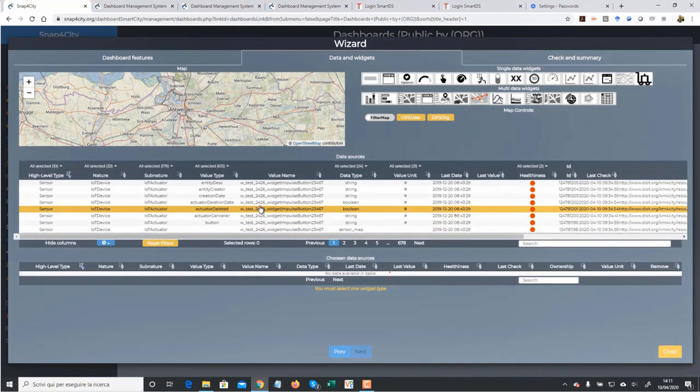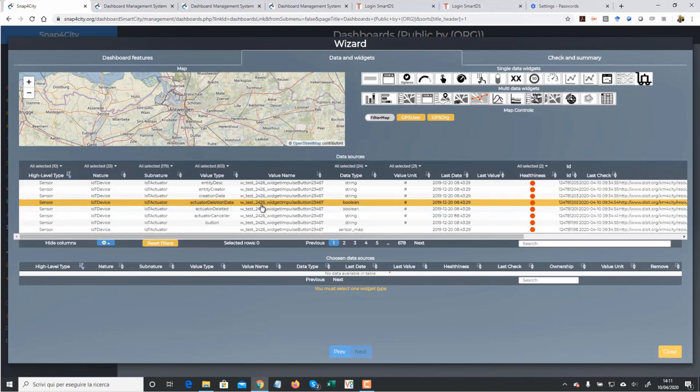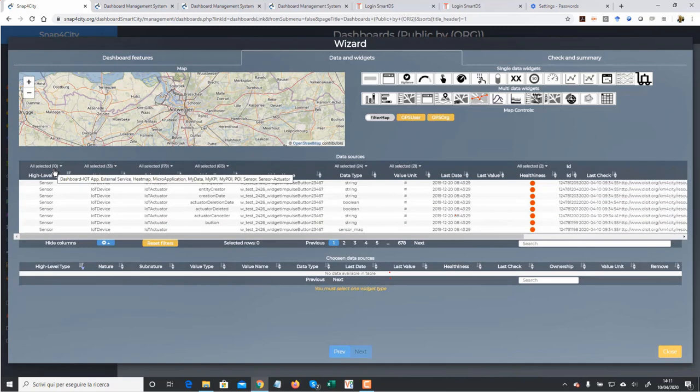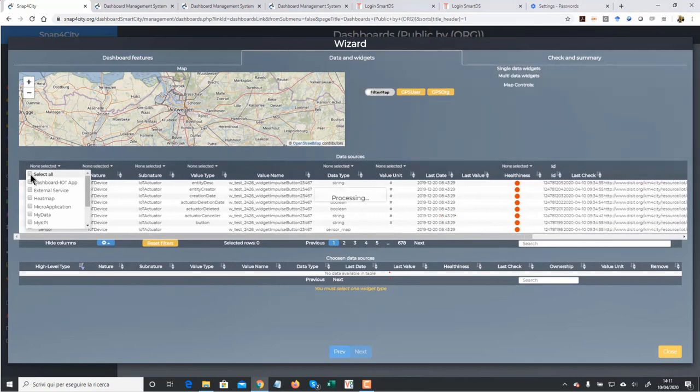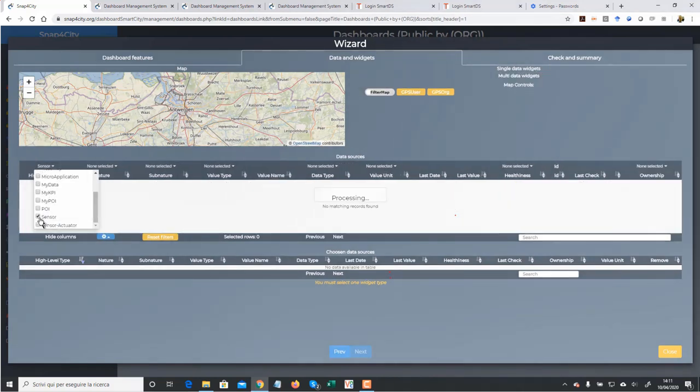The system brings me to the view of all the data of the Antwerp area, because paolo.antdue is my account in the Antwerp organization. So I can see on the left side the list of possible high-level types, so I can select them. For instance, I can select the sensors.